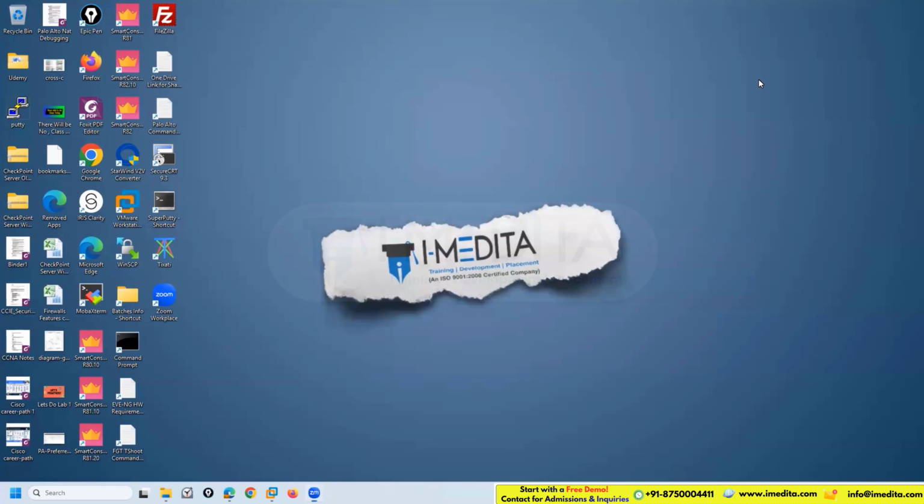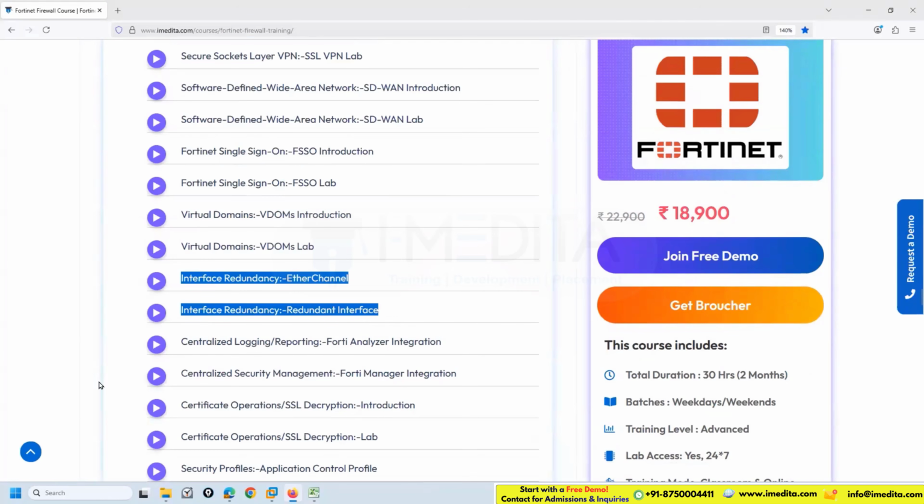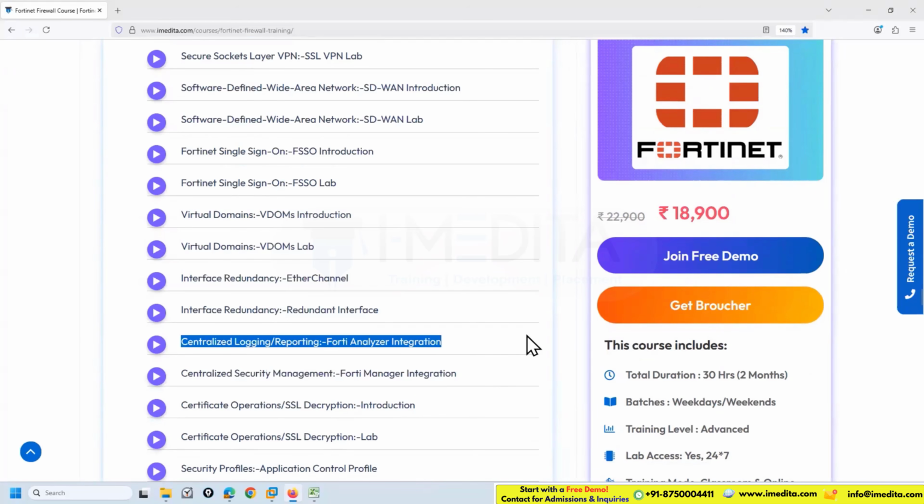In the previous class, we completed our course content introduction till Ether channel and redundant interface. Let's move further. Next, we have FortiManager, FortiAnalyzer and Manager integration. What is this? Let's understand it with the help of a diagram. We can configure a FortiGate firewall directly via PC. But in an enterprise, what do we use?